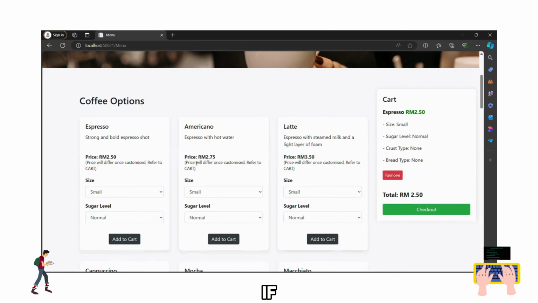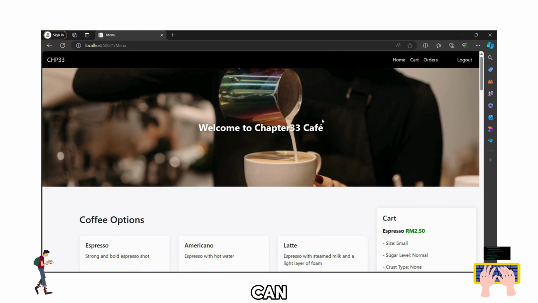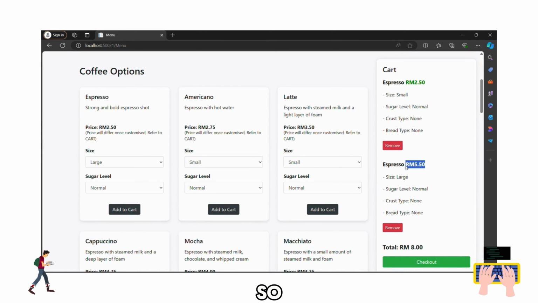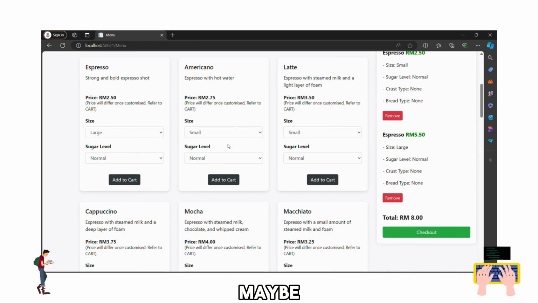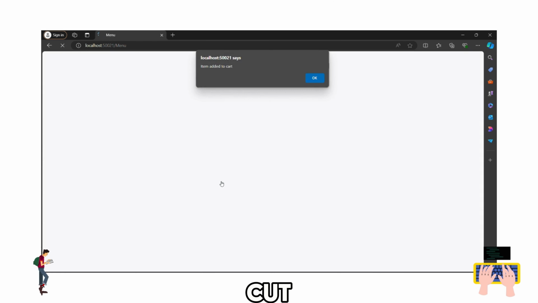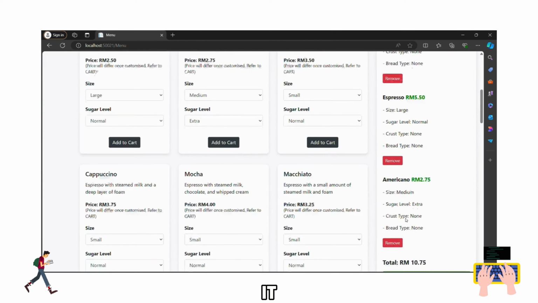But if I were to change the size, let's just say I change the size here and add to cart, you can see here the price differs. So as stated there, once customized, the price will change. Let's go ahead and add a few more drinks. I'm just going to add to cart. There you go, it's been added.